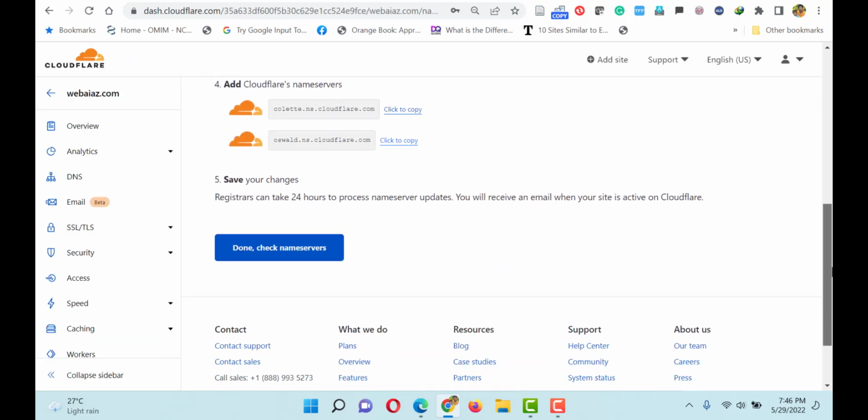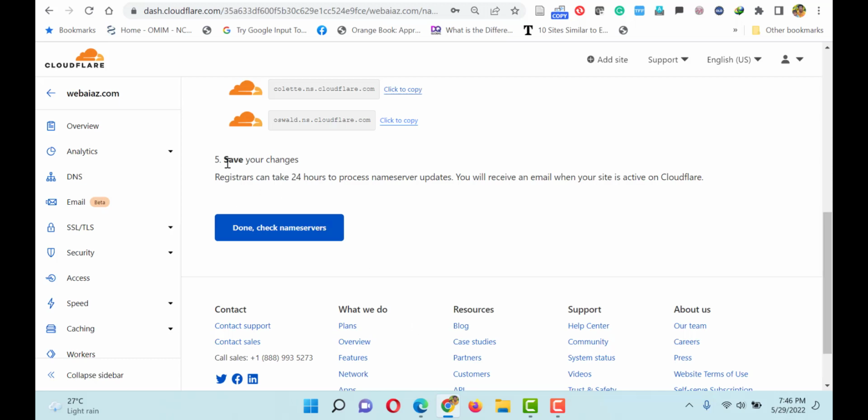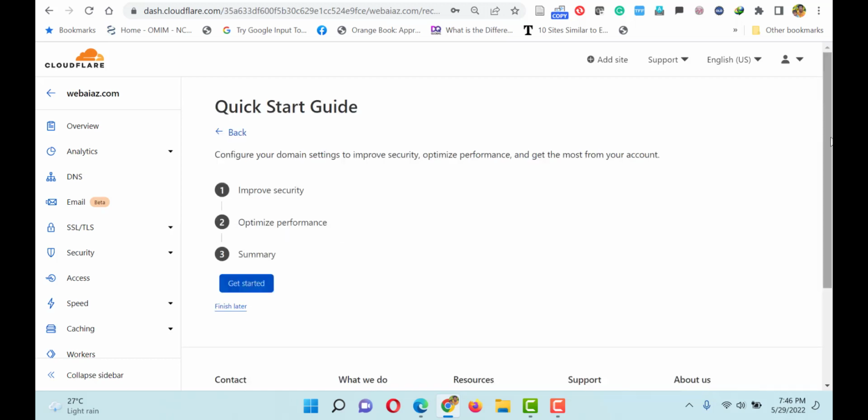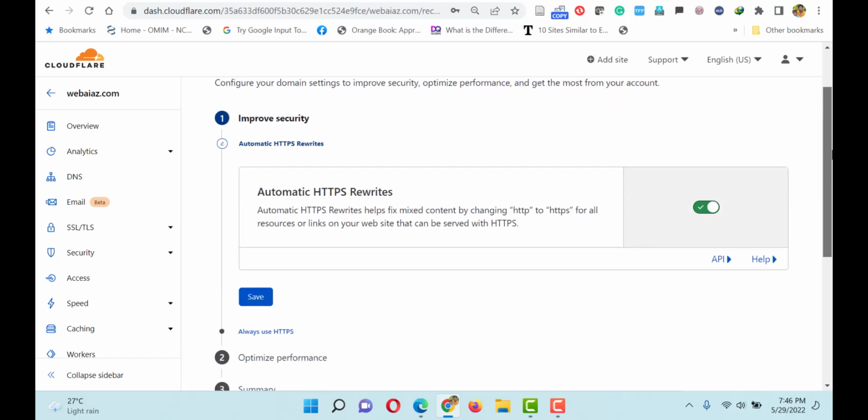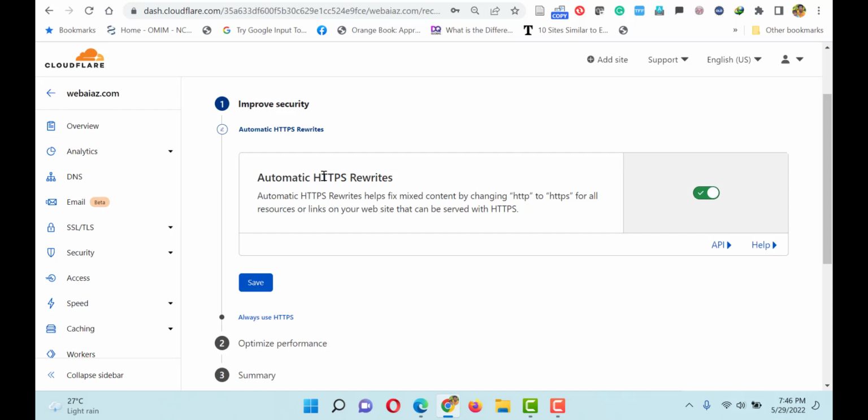So if you have done the name server change, you can check whether the name servers are changed. Sometimes it may take around half an hour to 1 hour. So let's see what happened now. Okay. Now we can go through this process: improve security, optimize performance, and summary. So first, get started. If you want to get the HTTPS SSL certificate, you can enable this. It's already enabled, so just save it.